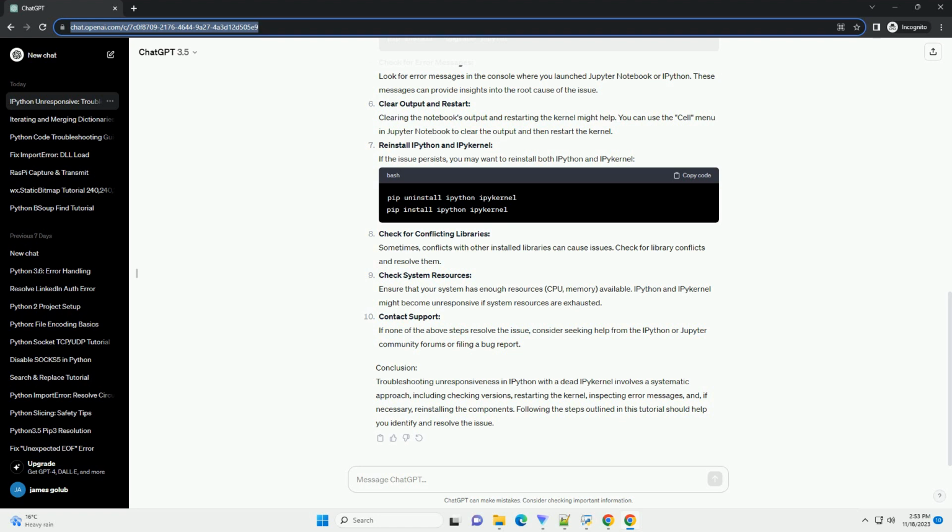ChatGPT. Title: Troubleshooting IPython and IPKernel Issues. Introduction. IPython and IPKernel are essential components in the Python ecosystem, widely used for interactive computing and managing Jupyter notebooks. However, users may encounter issues such as IPython processes not terminating properly or IPKernel unexpectedly crashing. In this tutorial, we'll explore common reasons for these problems and provide steps to troubleshoot and resolve them.